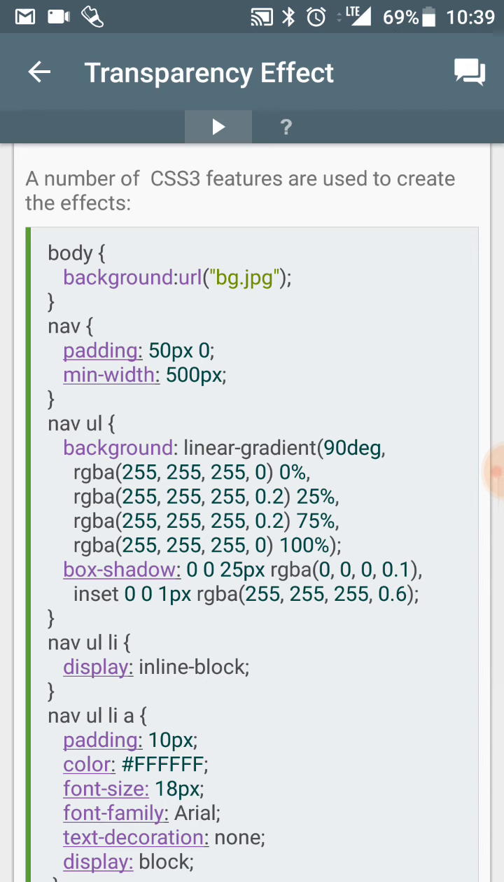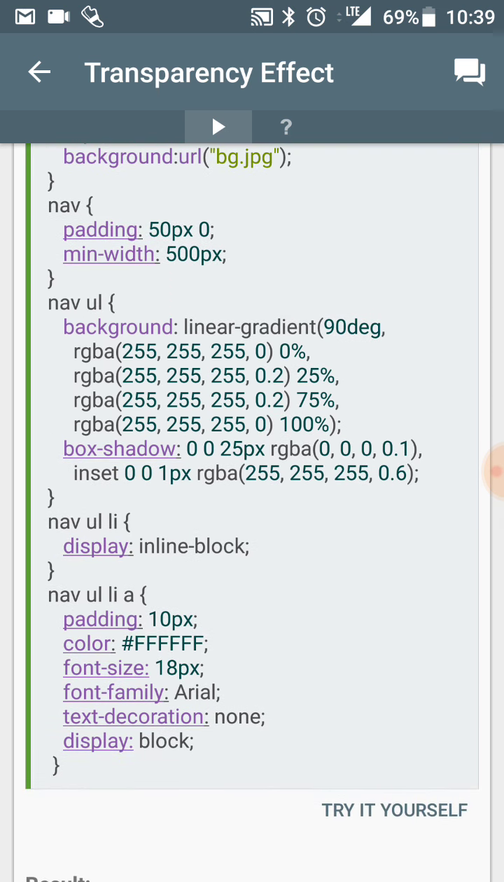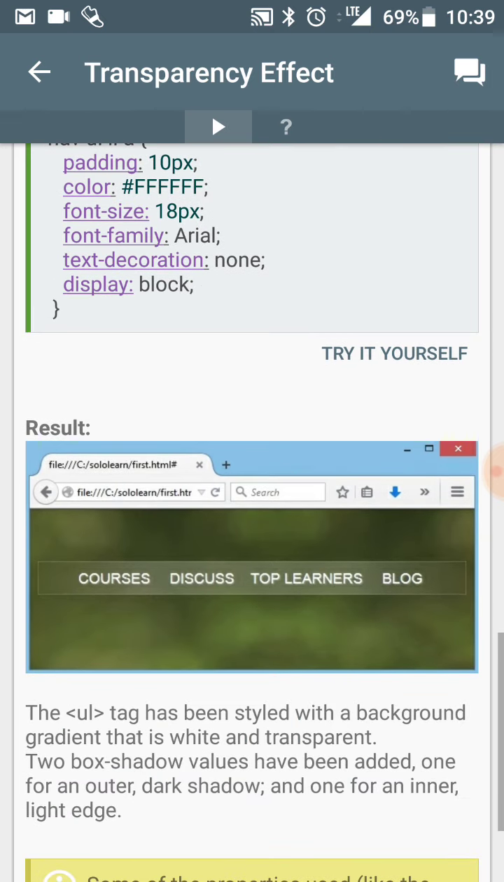nav ul li, display inline-block. nav ul li a, padding 10 pixels, color, font-size, font-family Arial, text-decoration none, display block.